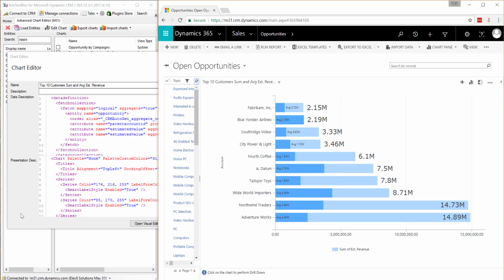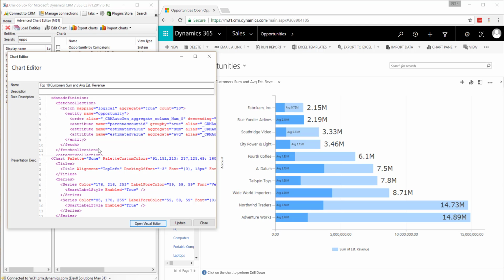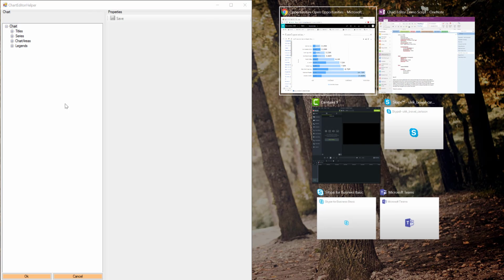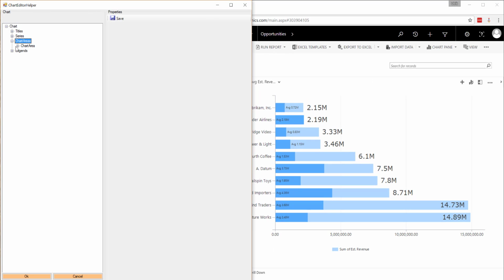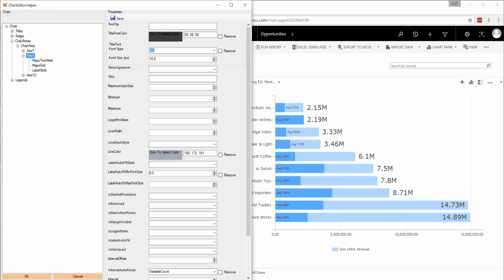I'll go back to my chart editor. I still have it open here in the background, and click on the Open Visual Editor. And this time we'll navigate to the chart area, and modify the axis. And we'll start out by modifying the x-axis. On the x-axis here, I'll make 2 changes. I'll go to the is margin visible and set that one to false. That is the one that will remove this little gap I was talking about between the axis itself and the first bar. And then I'll go to is reversed and set that one to true. So that's what it's going to reverse the chart and put the top item on top.